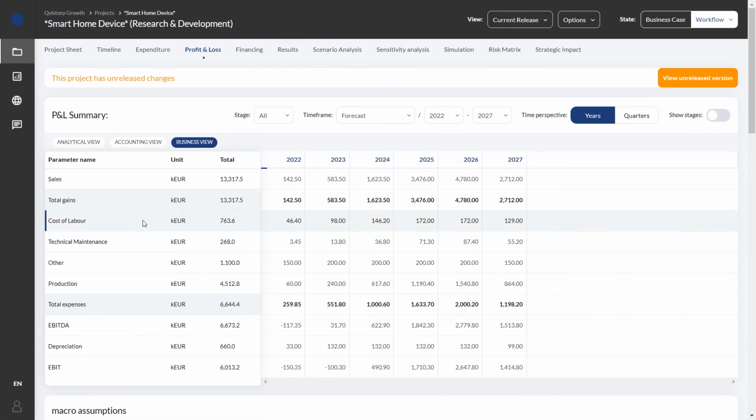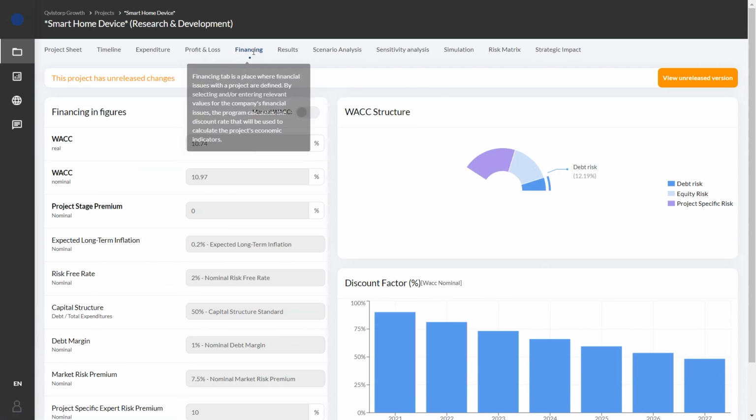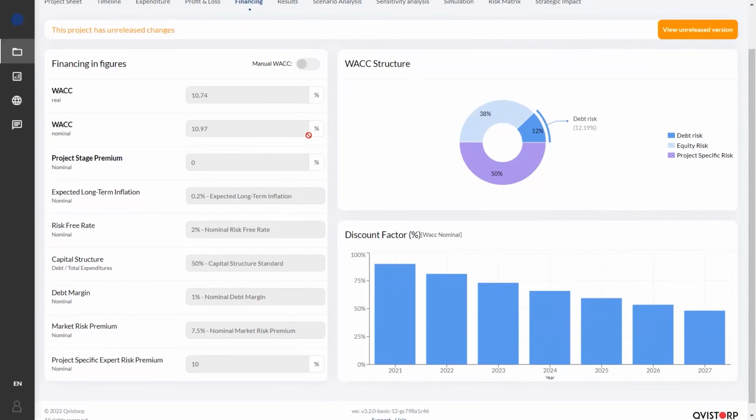Last but not least, our platform allows defining a weighted average cost of capital, or WACC for short. You can calculate your WACC using a build-up method or enter its value manually.